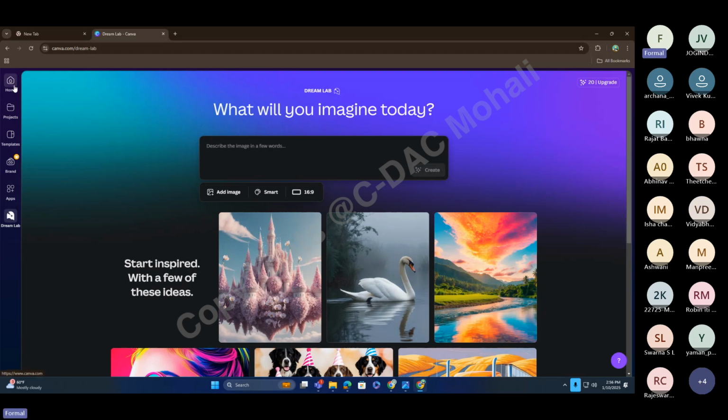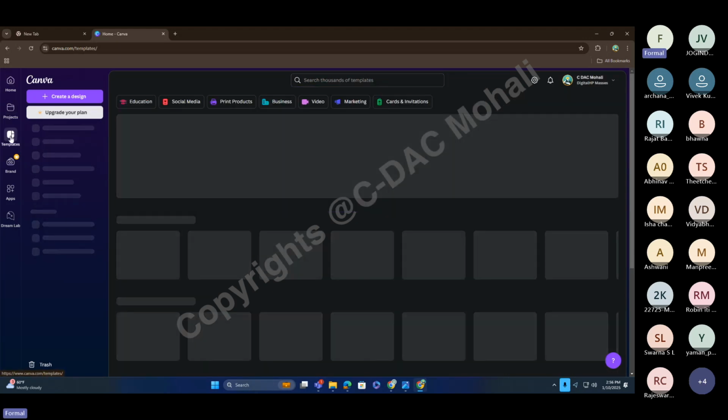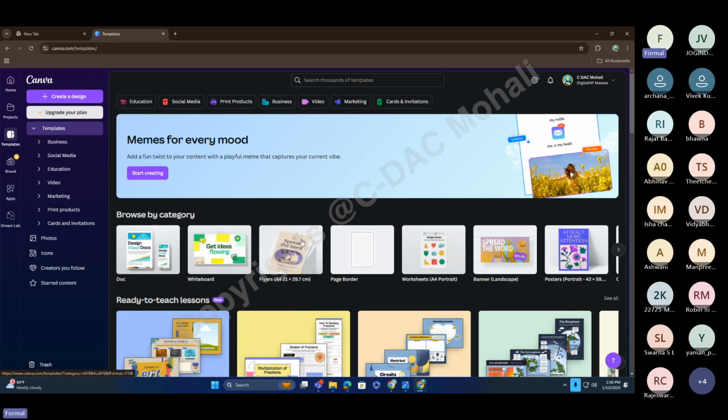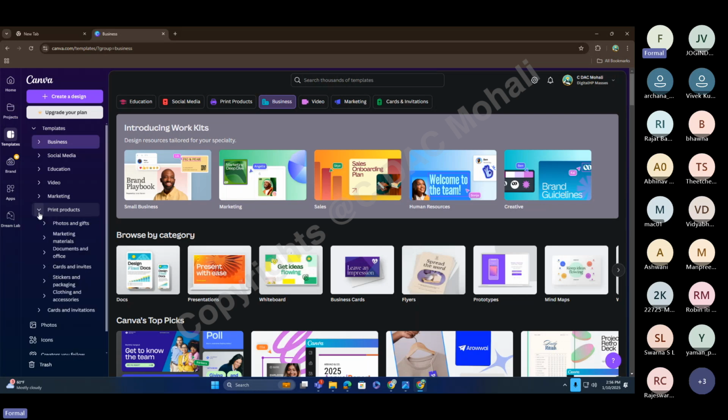But for now, we will check few options. Okay, we will try, say, we can check the templates first. Yeah. So here in the templates, again, different types of templates are there for the business, for the social media, for the education, video, marketing, print products, etc. We can check this print products. We have photos and gifts.